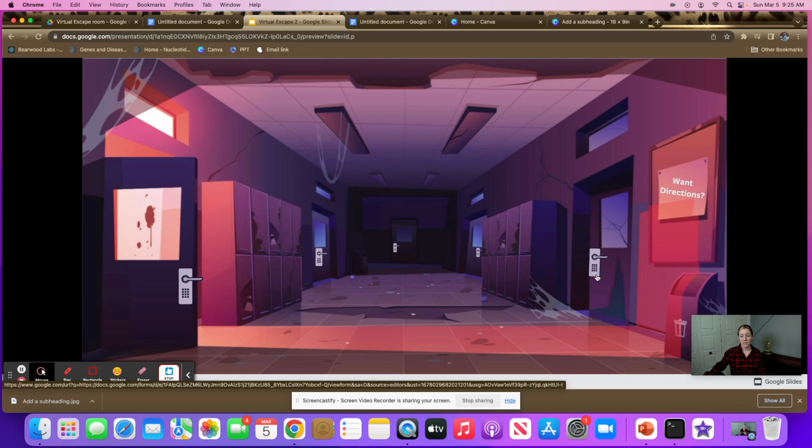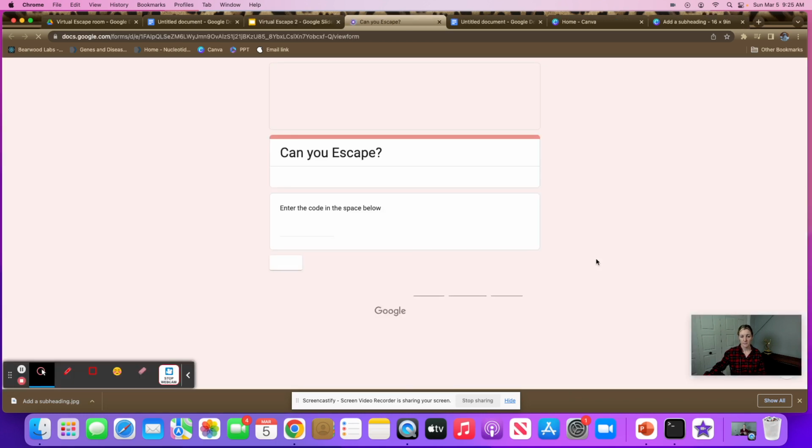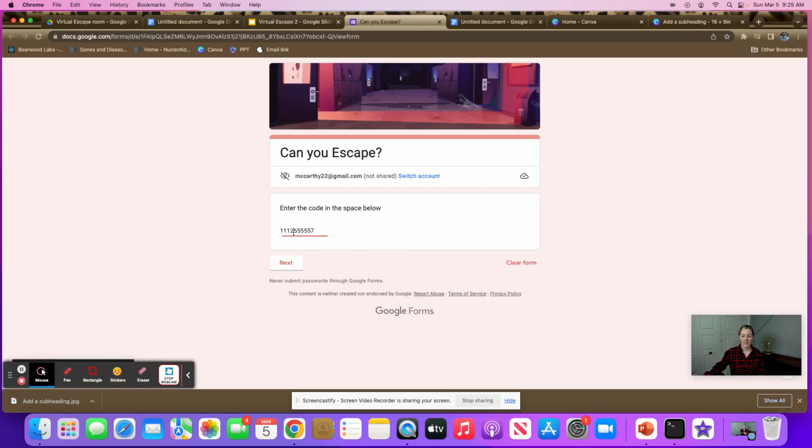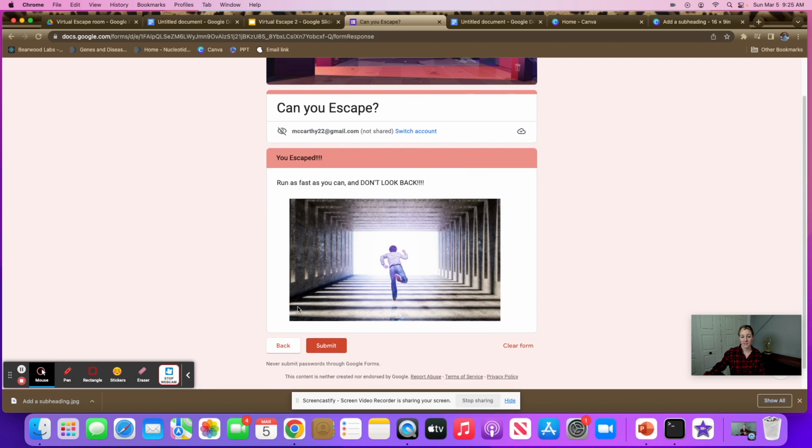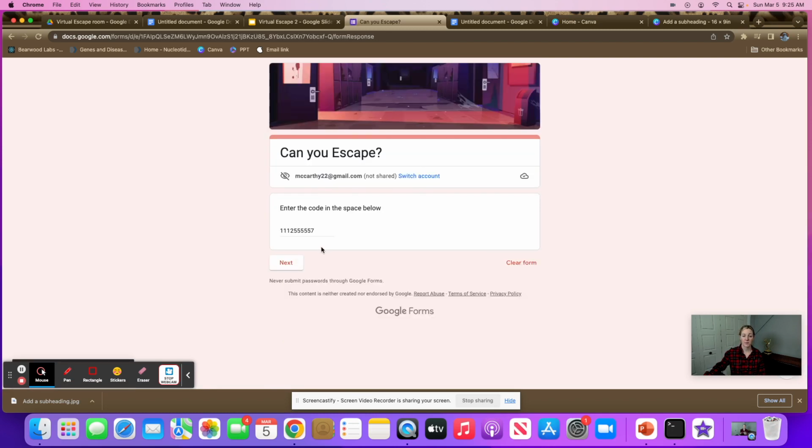This right here is the door that they have to escape out of. So the answer key is already here because I was just playing around with it. But what they'll do is they'll enter their answers, and if they're correct, they hit the next button, and okay, so they escaped. They were able to answer them correctly. Let me explain this very quickly though.